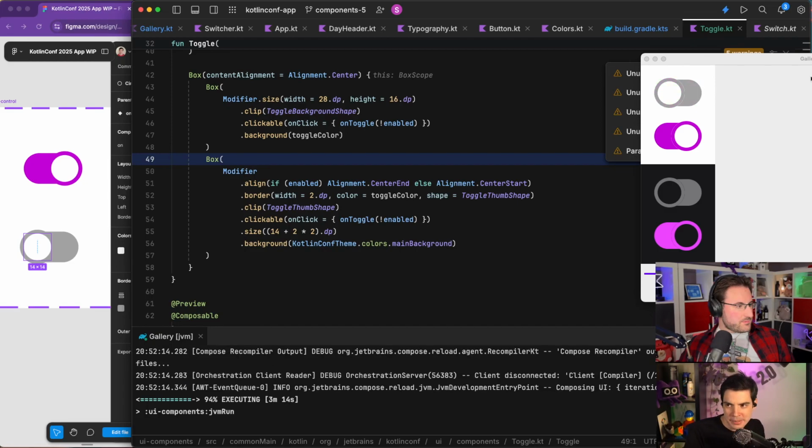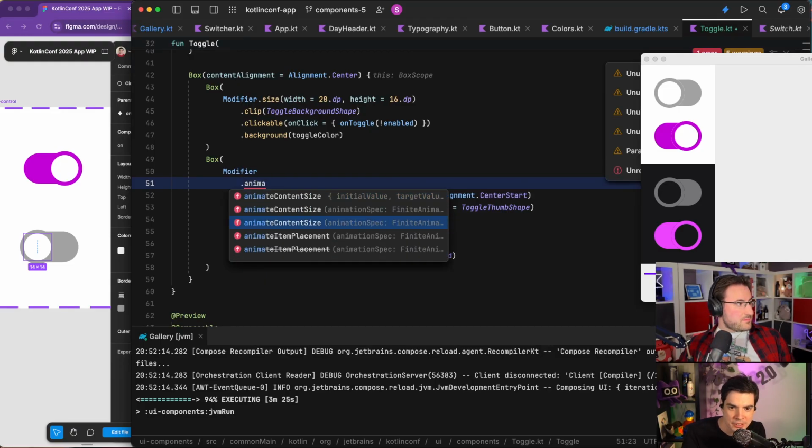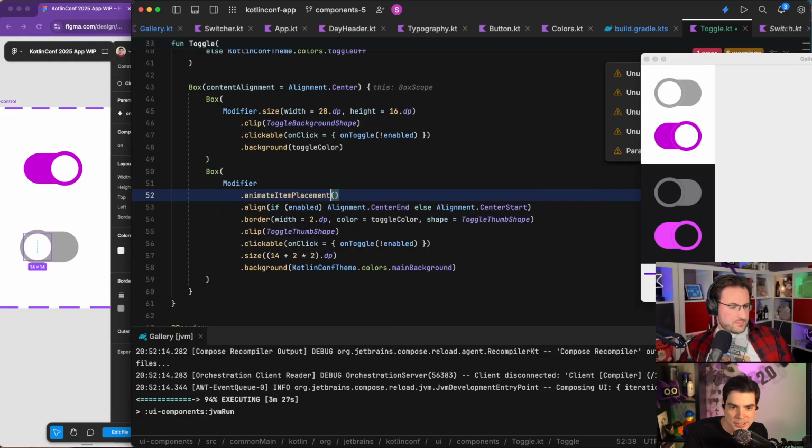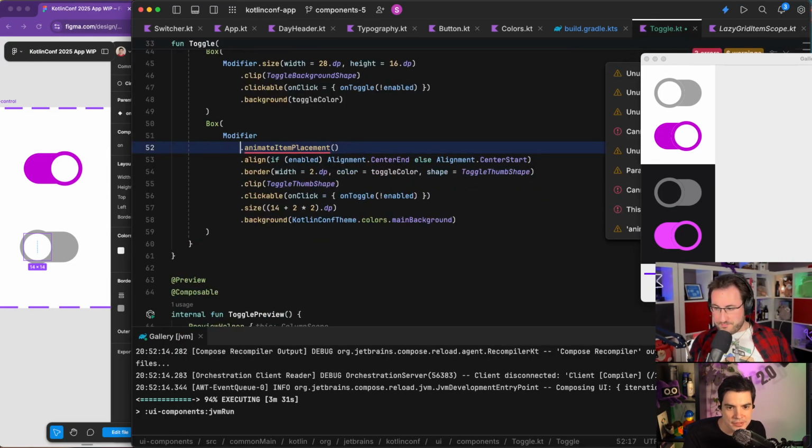But there's something to animate layout changes in general. Oh, animate placement would be good. There is something like this. I just don't recall it off the top of my head at the moment. Is it animate item placement? What's that? That's for lists. That's in lazy grid. Yeah.